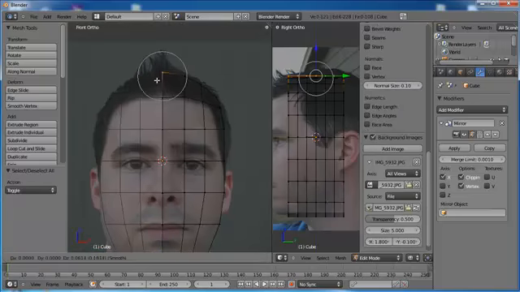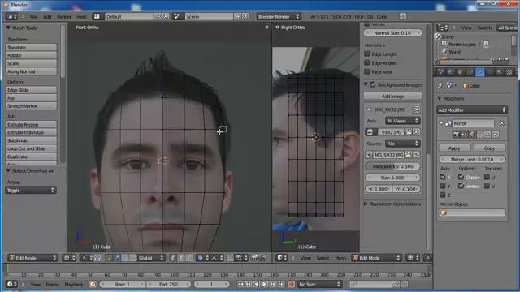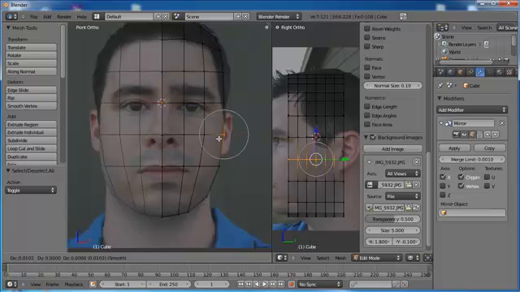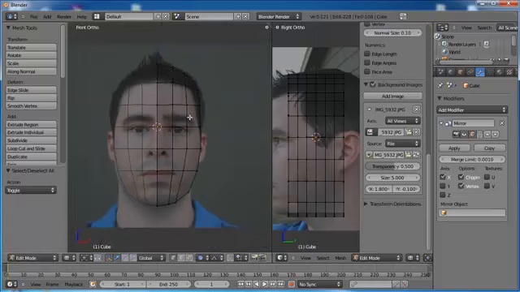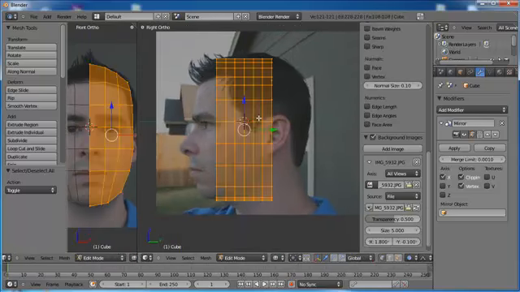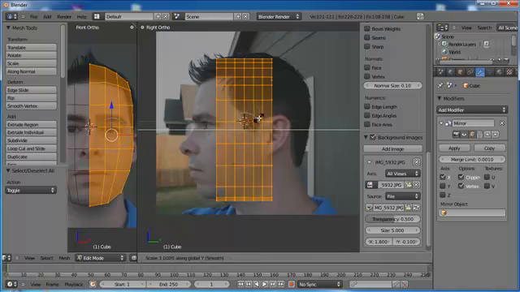So almost smoothed up here. Okay, so we got our front view looking pretty good. Now let's go over here to our side view, and let's do the same thing there. Select everything. I'm going to scale it on the y-axis.